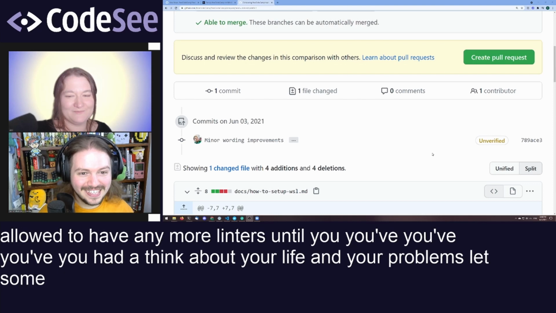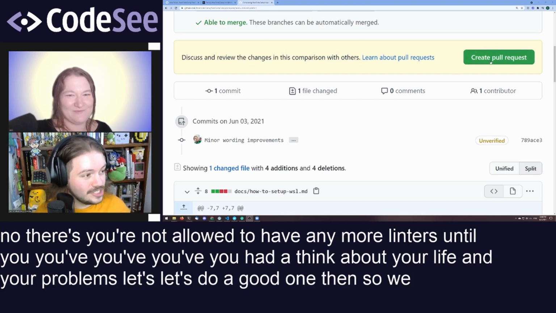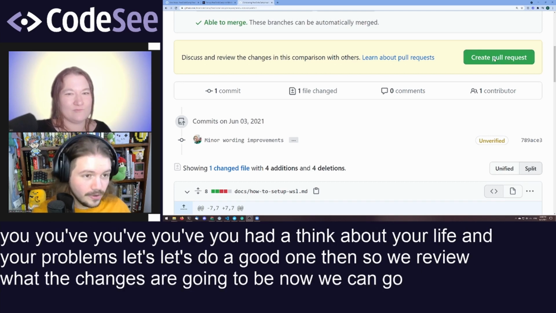Let's do a good one then. So we've reviewed what the changes are going to be. Now we can go ahead and create the pull request.